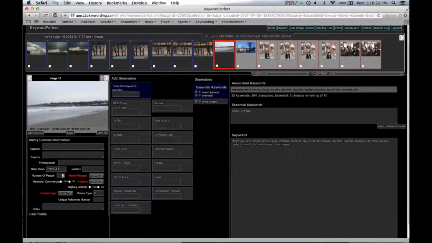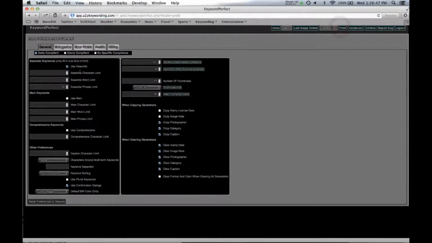All the others will go into the keywords, and when I export it out to a CSV file or an Excel file, these words will be put in front of these words. So the essential will be assured of being in the front. All right, now let's go and look at the Alamy, which is similar to Getty.